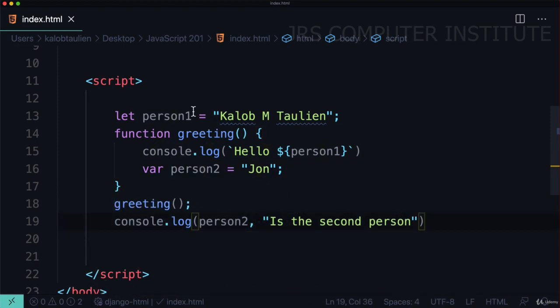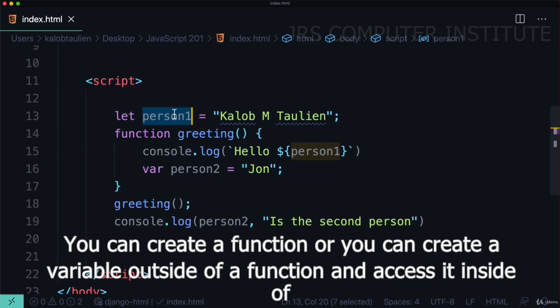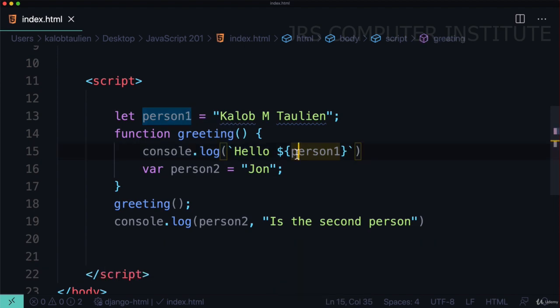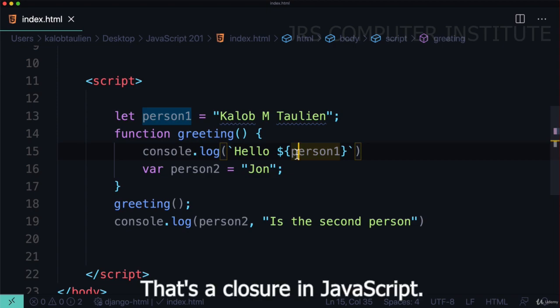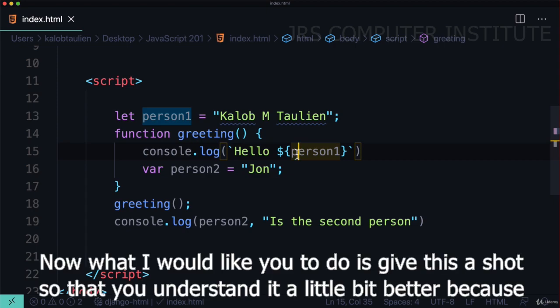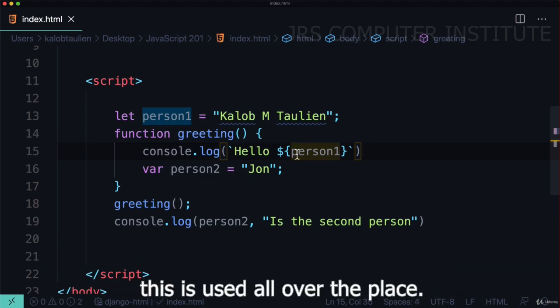But the reverse is true. You can create a function, or you can create a variable outside of a function and access it inside of the function. That's a closure in JavaScript. Now, what I would like you to do is give this a shot so that you understand it a little bit better, because this is used all over the place.